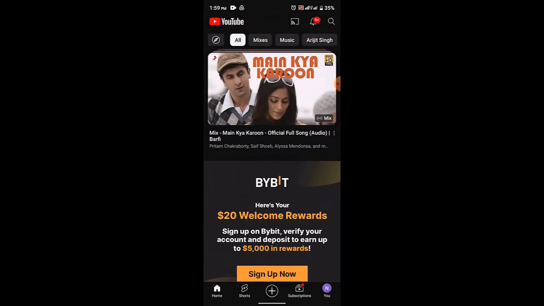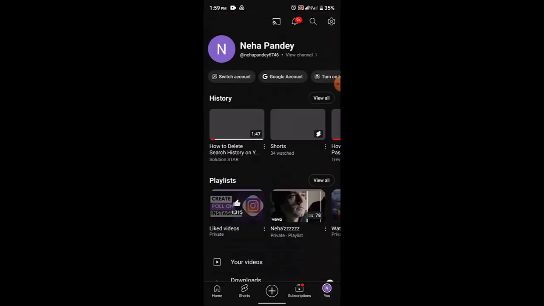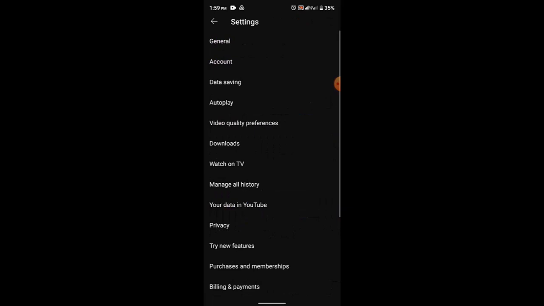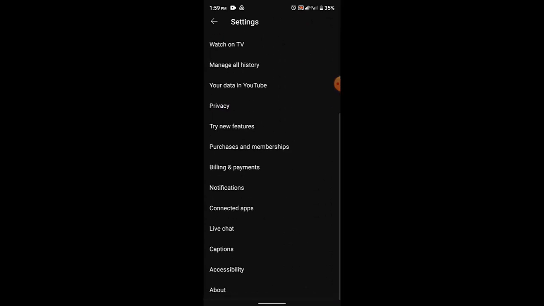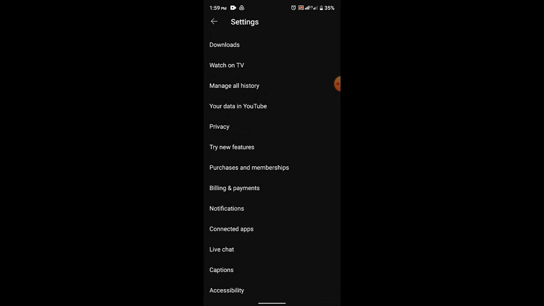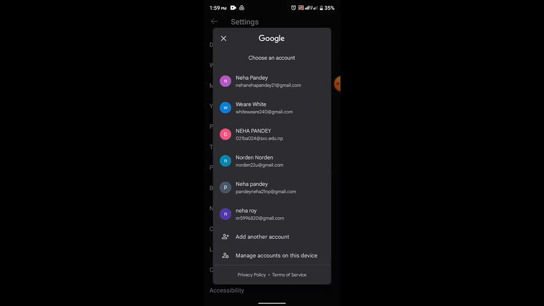While you're on this page, go ahead and tap on the profile icon located in the bottom right hand side corner. After that, click on the gear icon from the top right hand side corner. Scroll down a bit and you'll be able to see manage all history. Go ahead and tap on it and select the particular account that your YouTube account is currently registered to.